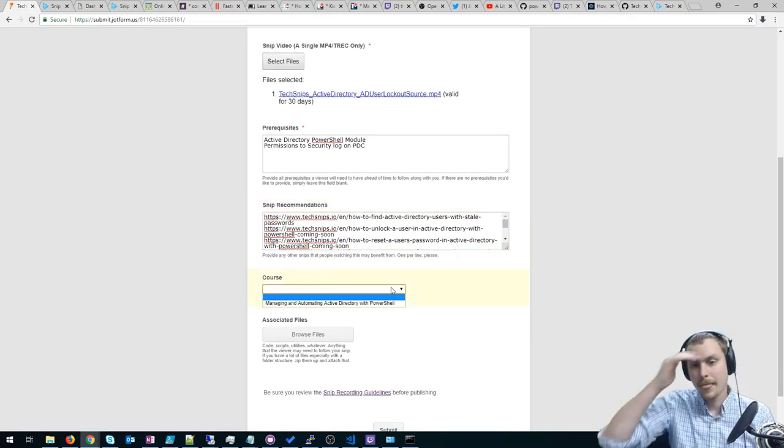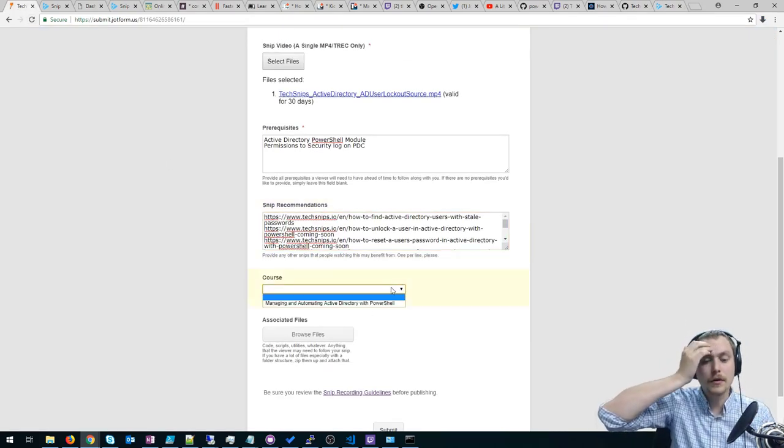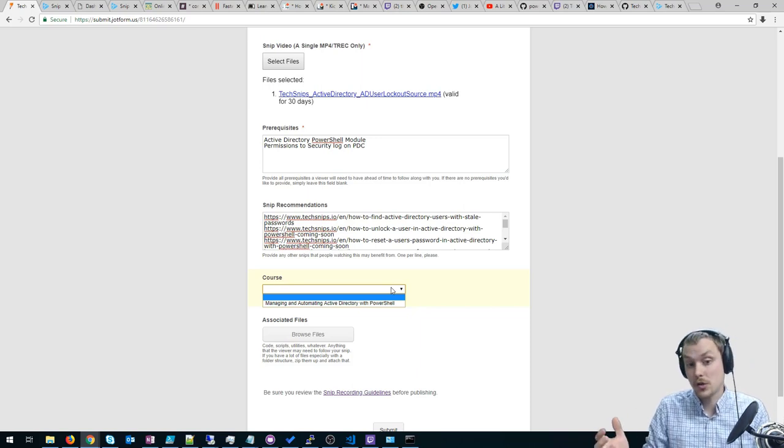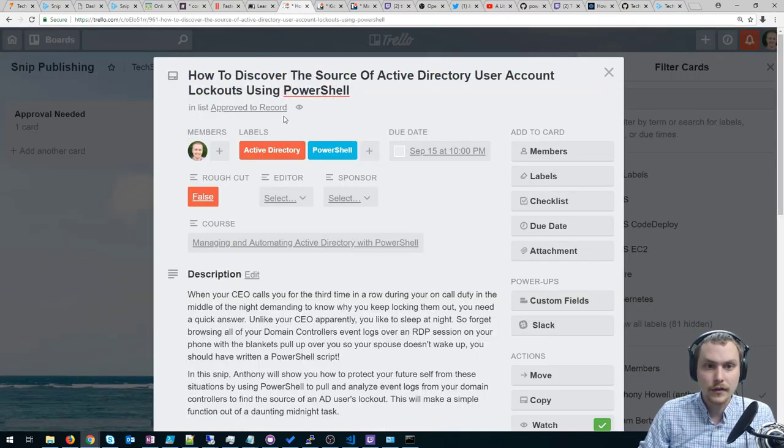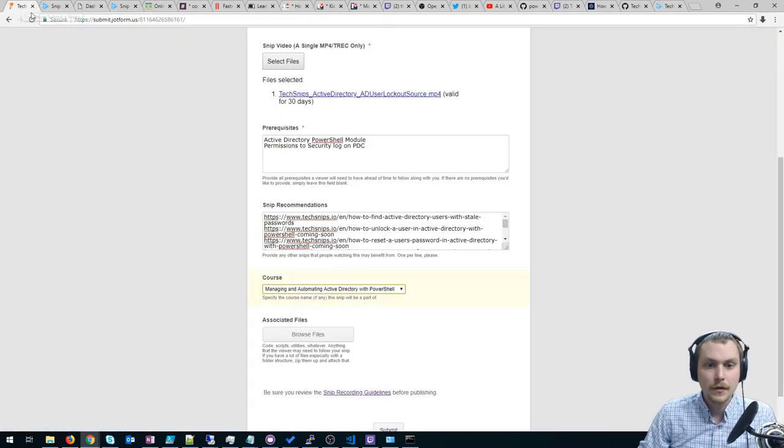Okay, so one of the things as being a contributor is that we're building courses to package a group of them all together into one. This one specifically is a part of a course, and you can actually see that under course here, Managing and Automating Active Directory with PowerShell.